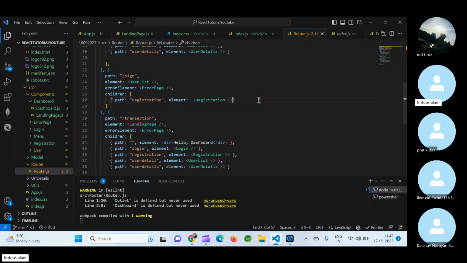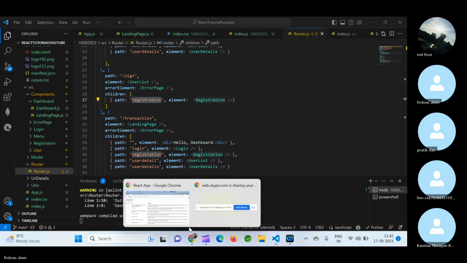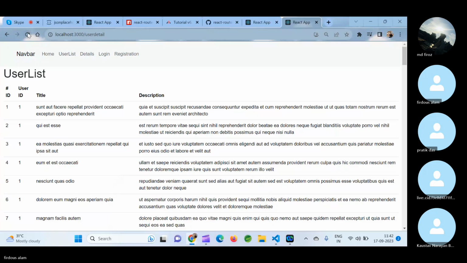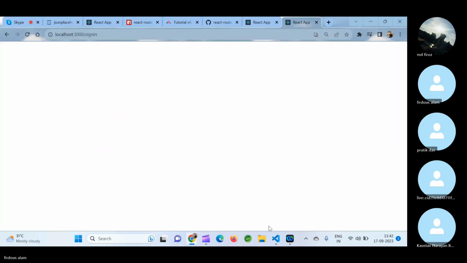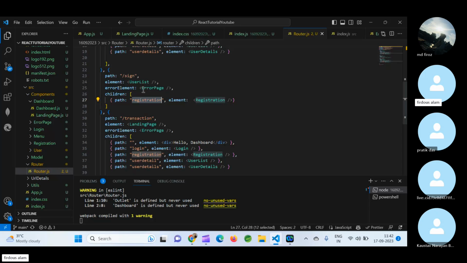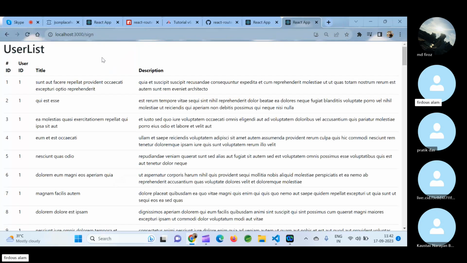See, now it may not work. Let me see, and then I will tell you why it did not work. If I type sign in, only sign, it comes there, but if I type after that registration, it will not do anything. Why did it not do anything?